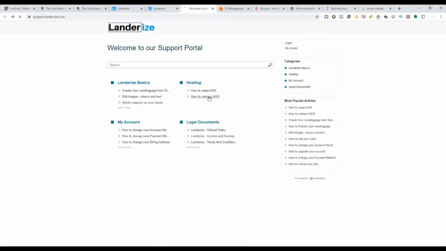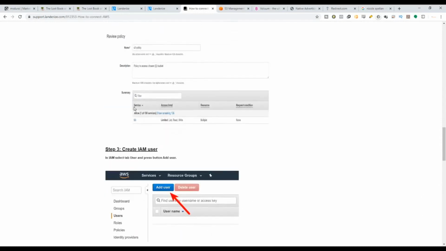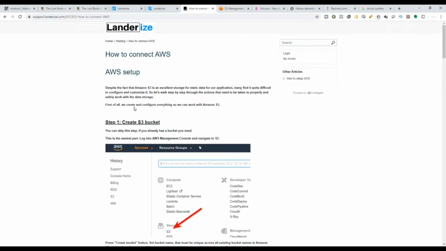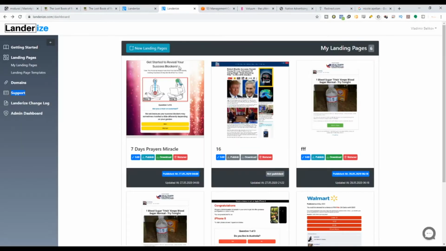And how to connect your AWS to your Landrise. So everything is done here. So just follow the steps, guys. You will be absolutely all right. So once you set up, keep in mind that setting up is very important. You have to set up your domain in order for you to utilize the full potential of Landrise, guys.